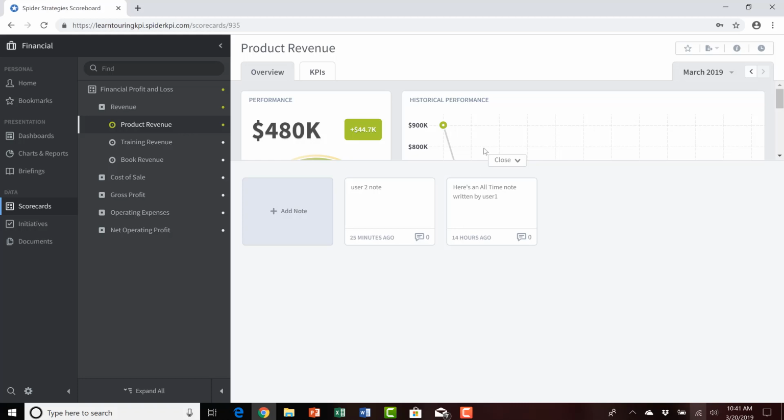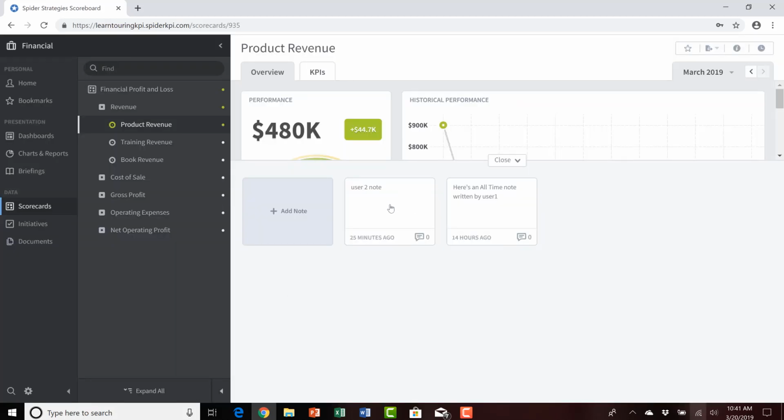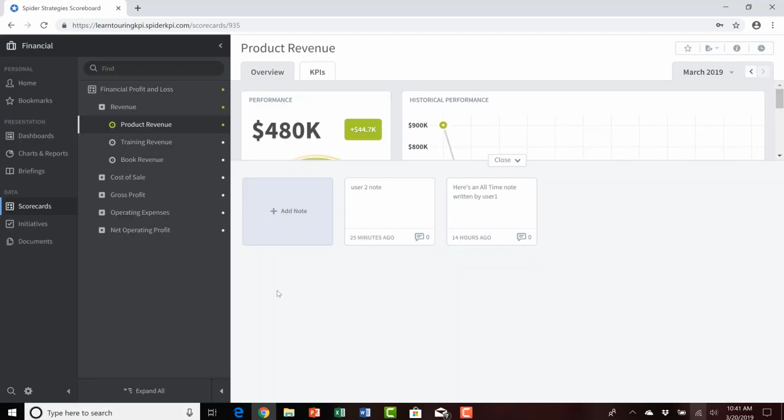And we see that the all-time note that was written by user 1 is, of course, retained. If you investigate that note, you'll note that it is now being acknowledged as having been authored by a removed user. It does not indicate the name of the removed user, but it does indicate that this is a historical note created sometime in the past by a user that has now been removed. And of course, the user 2 note is still as it was before.